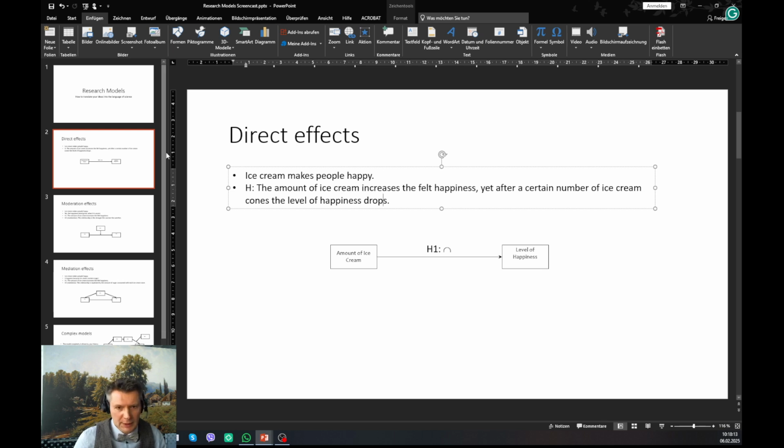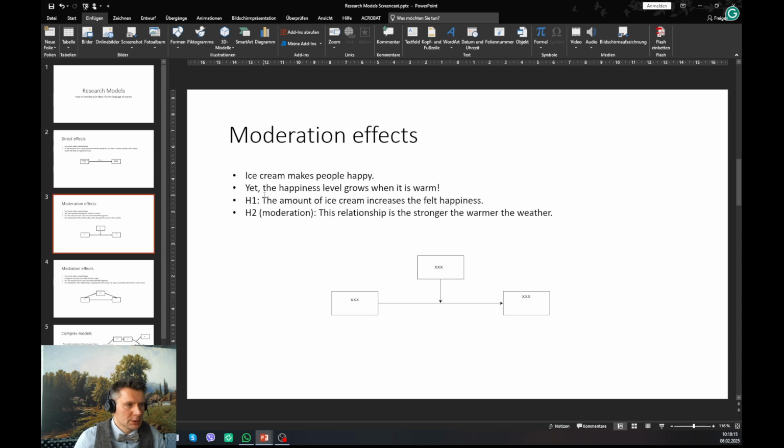Now we go to the next type of effects that we have, the moderation effect or moderating effect. And a good example would be again the ice cream. Ice cream makes people happy. This is our A to B relationship. Yet the happiness level grows when it is warm.